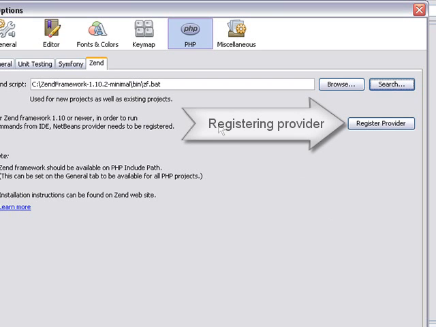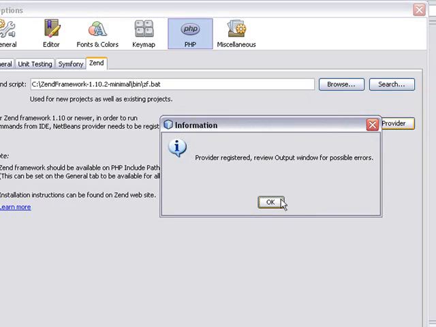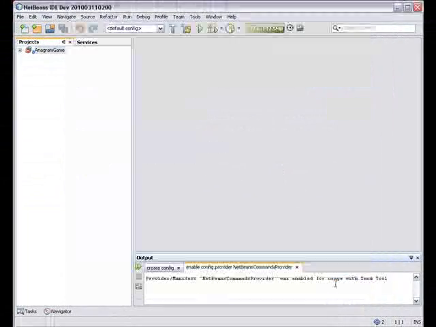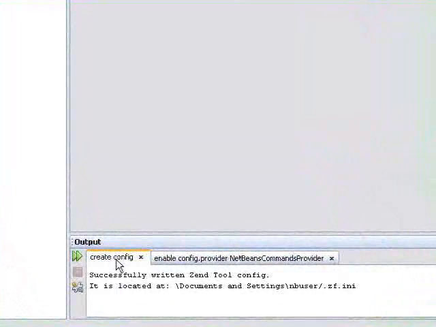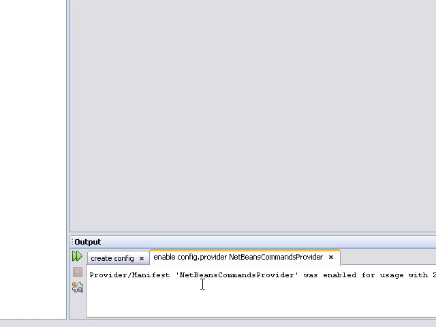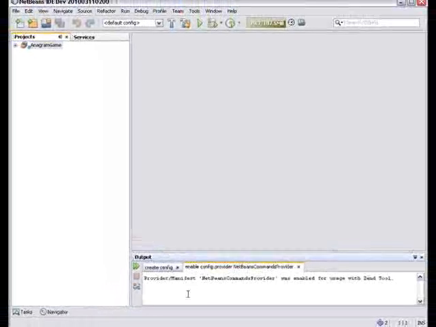If you're using Zend Framework 1.10 or newer, you need to register the provider. Click the button to do that, and you see that the output appears showing you've successfully run the create config and enable config provider commands.